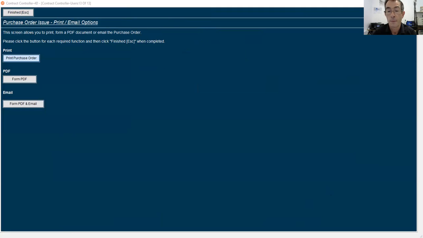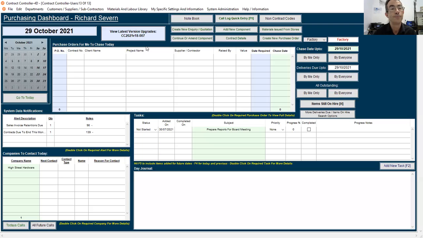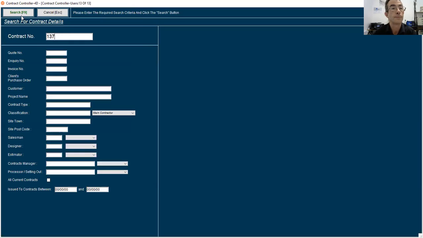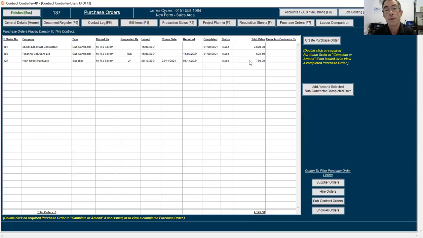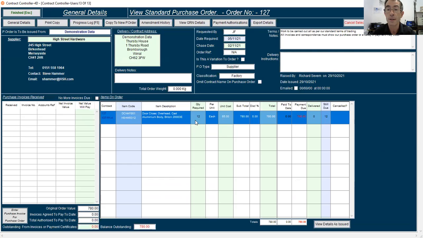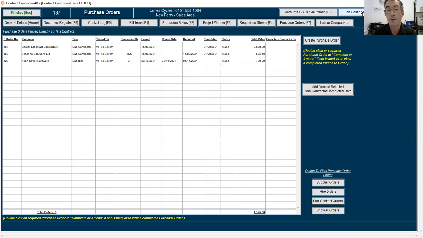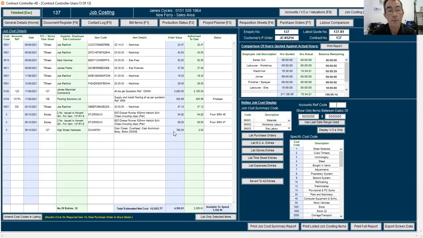And then I do that, go back. So now if I go and look at that contract, purchase orders, we can see we've got that purchase order showing there, but now at a higher price of £780. And if I look at it, I can see that we've got 12 on there. Similarly, if I go to my job costing, we've now got a higher price. We've got £780 against that purchase order.